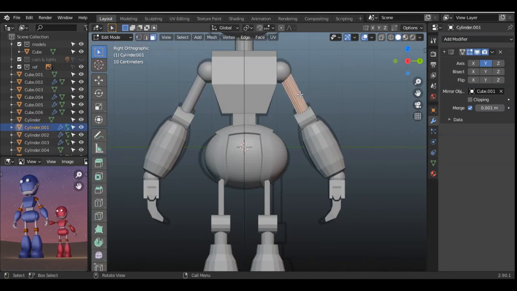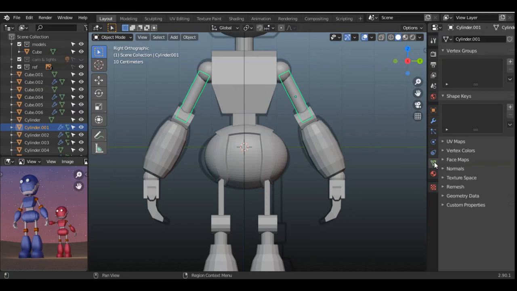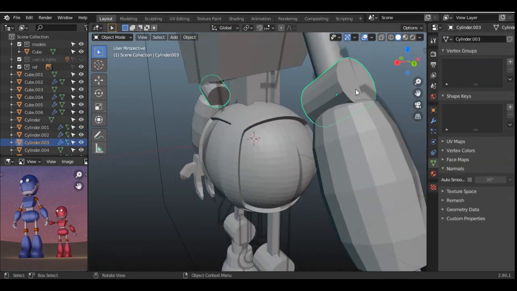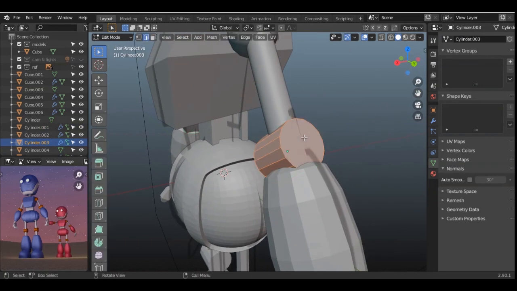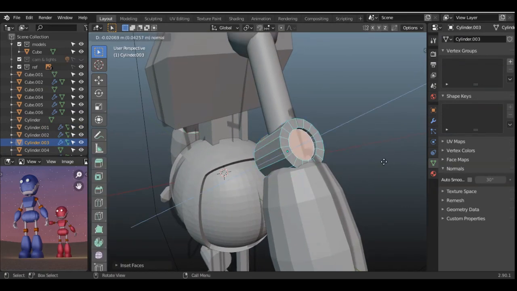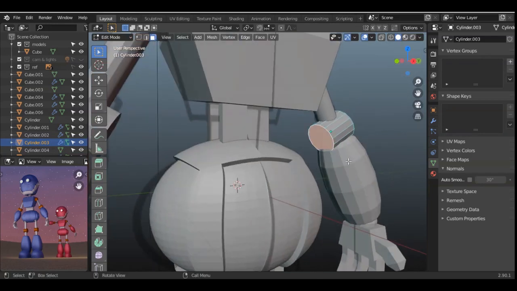Now, let's make our mesh smoother. Choose Shade Smooth. Then, go to Data Properties tab, Normals, then choose Auto Smooth. You can add more details and more geometry to make your character look better.